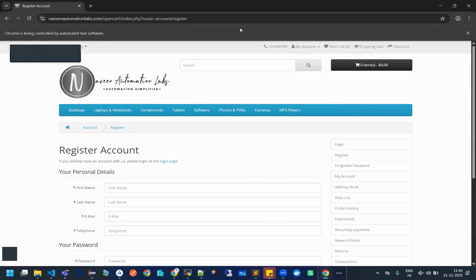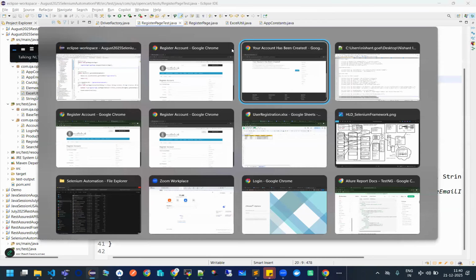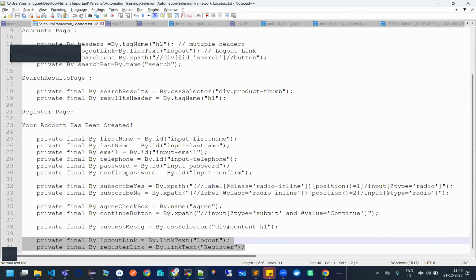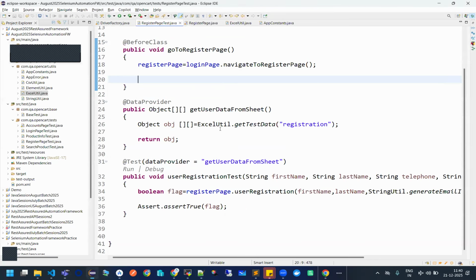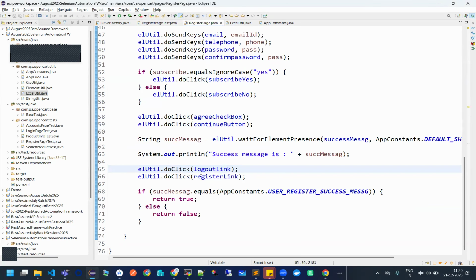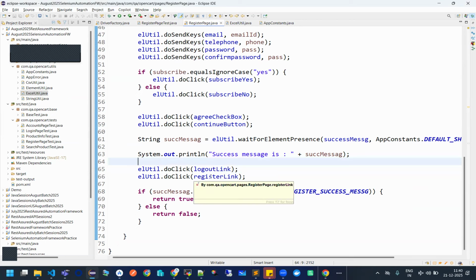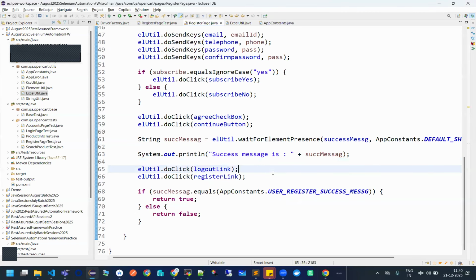One more thing. If you face a stale element exception, which I just got, it is just because it didn't find the link at the proper time. So instead of directly clicking on this link, you can just wait for that particular element to appear and then click. Simple. Do the same thing for the register link also. No other big change.